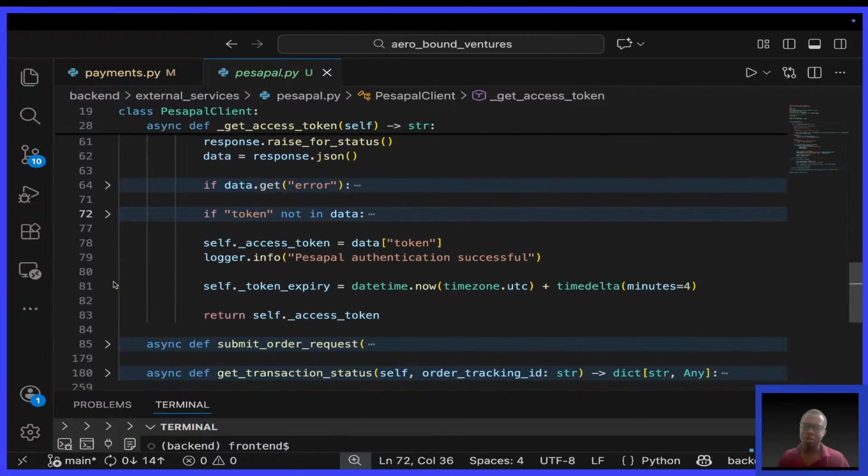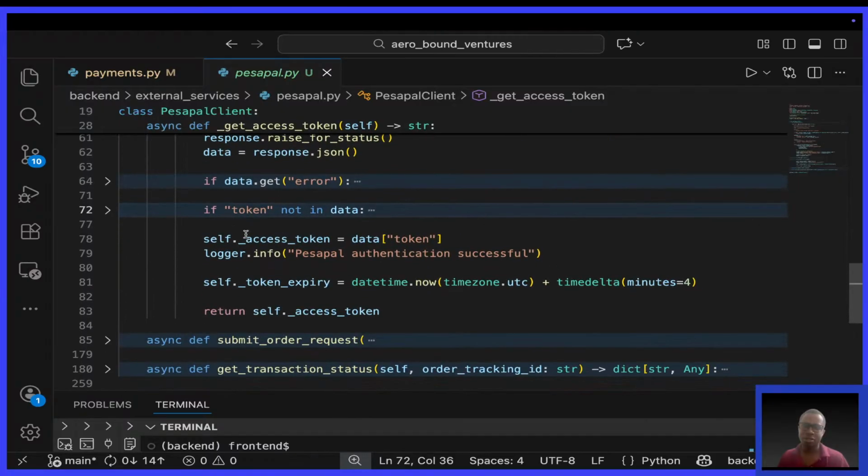Then you know what happens? I simply now set the access token. I say self.access_token equals data token. Then I say logger.info, PesaPal authentication successful, just to see in the logs, okay?